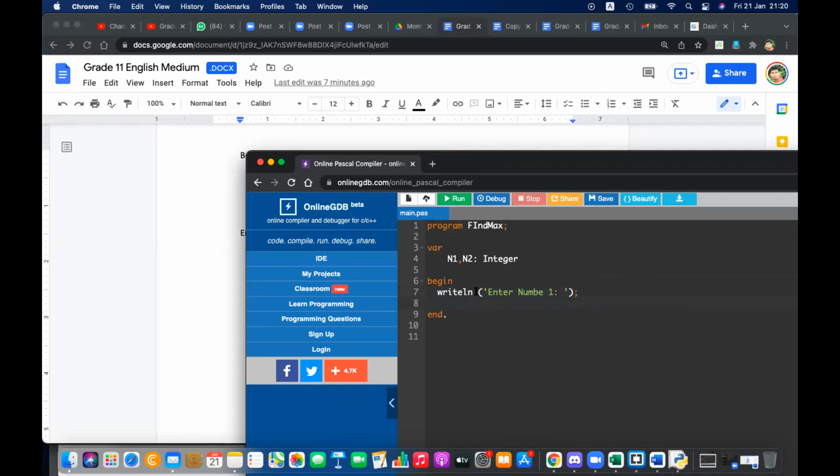After user give, we can say write, right? Write, enter number 1. Then after user write it, we can say read ln that number 1. So when user type the number 1, read it. So this is how you tell it to the computer. User will type another number, that is number 2. After typing the number, read it. Read that number. That is how you tell that to the user.